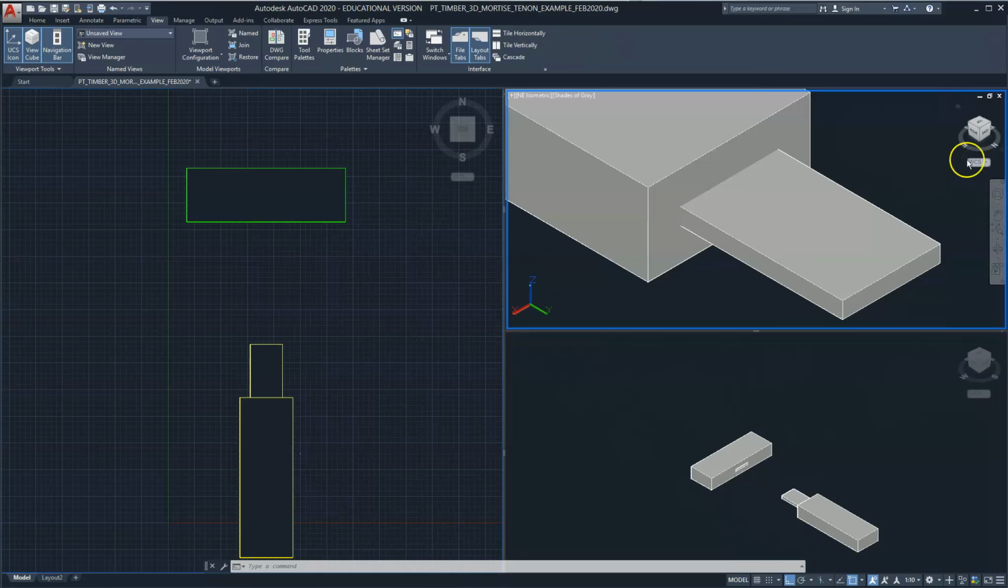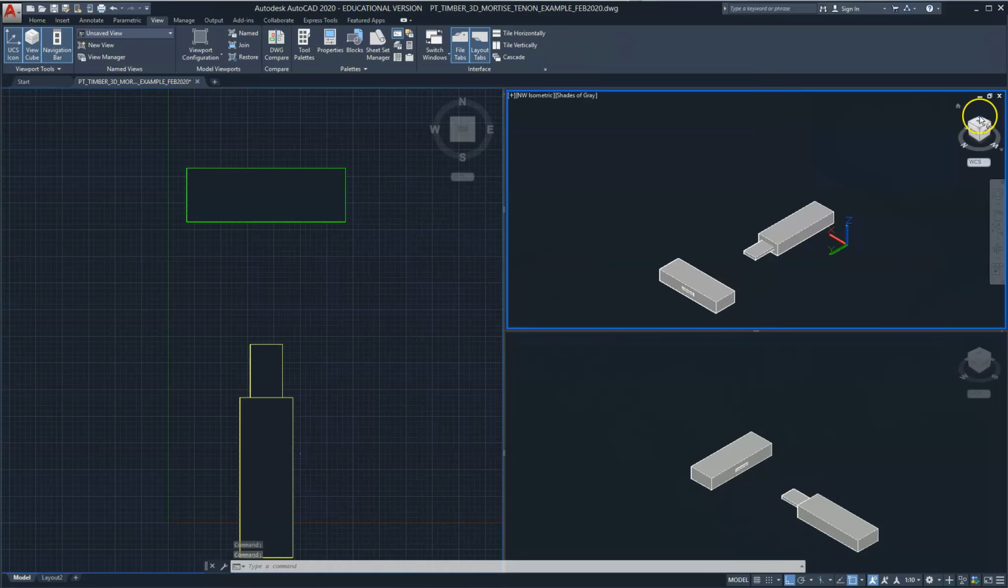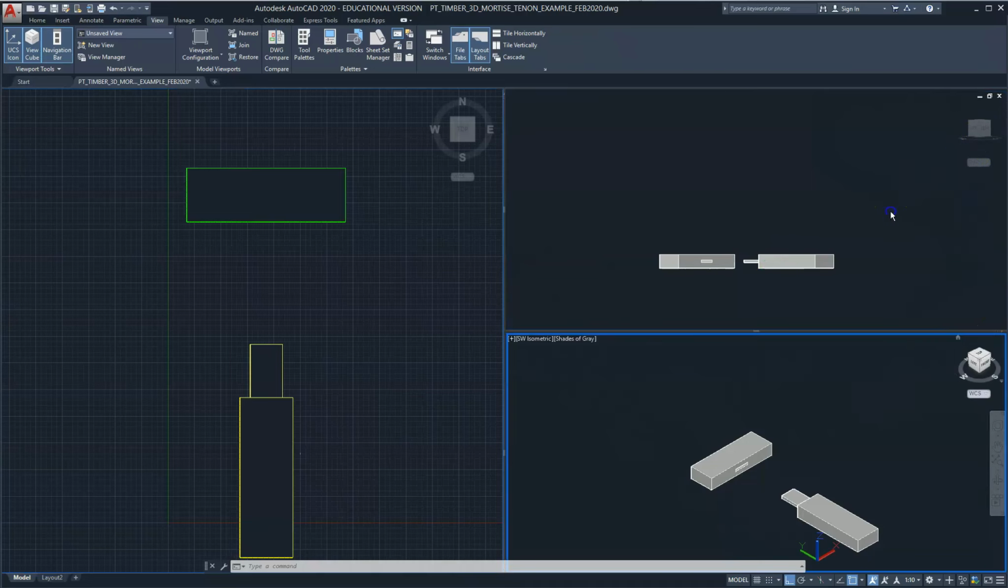To spin things around, if I want an axonometric view, I just click on a corner, and I can click on this corner and I'll get the alternative axonometric view. If I click at this back corner here, I'll get the rear axonometric view, etc. And I can view from the underside as well. So these are all important ways that we can navigate around the view.